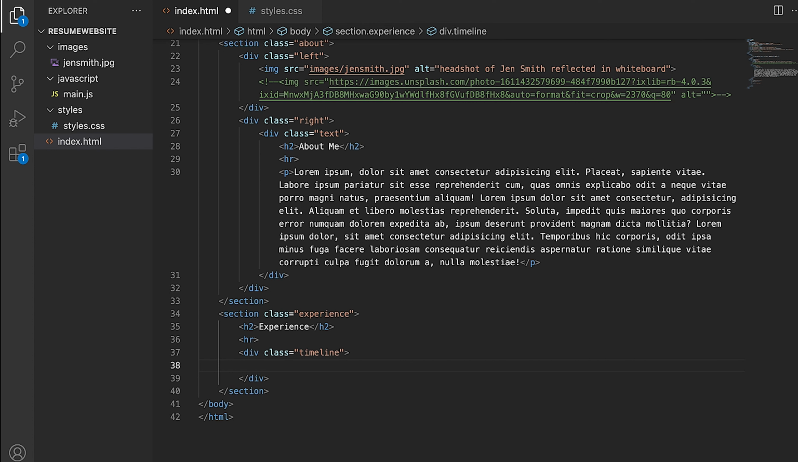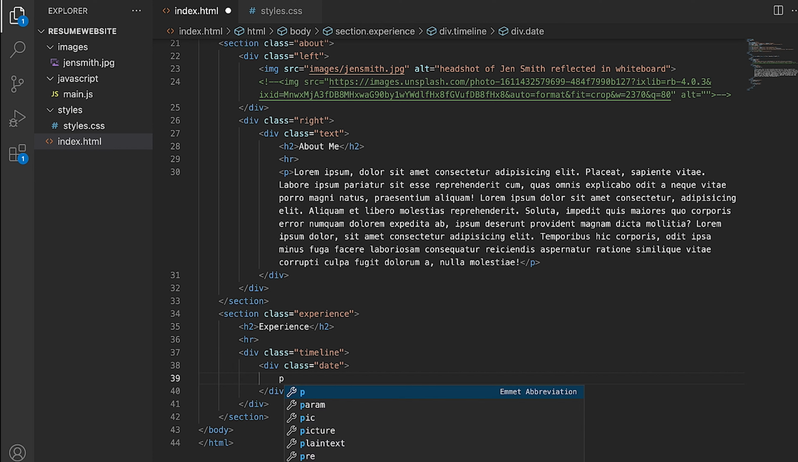Now, inside the div, we're going to have a lot of little divs that make up our date and our description. So first things first, I'm going to add a date. So I'll say div.date. And then I'm going to add the year, so p.year, so paragraph with a class of year. And the first year was current.